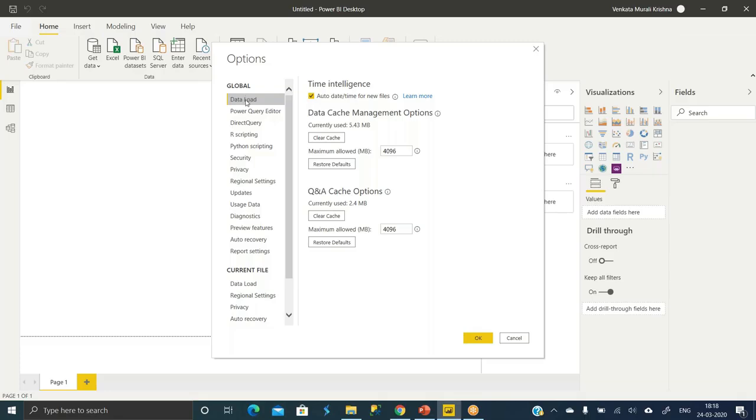The first option in the global options is data load. Even if you open Power BI Desktop at your end, these options will remain the same, though a few may be different, because a few are unchecked and a few are checked by default.